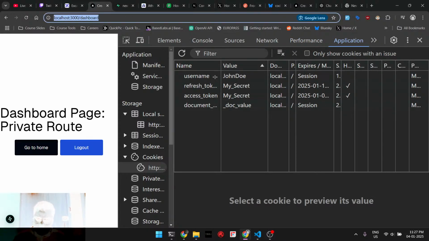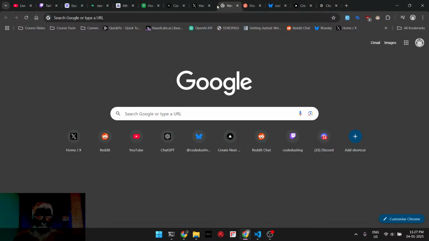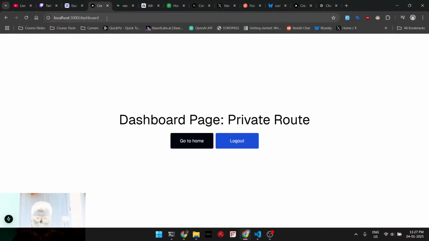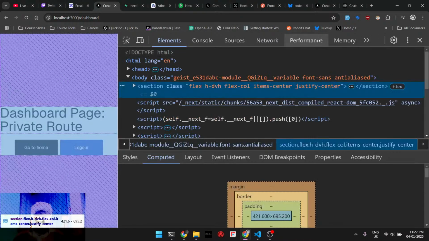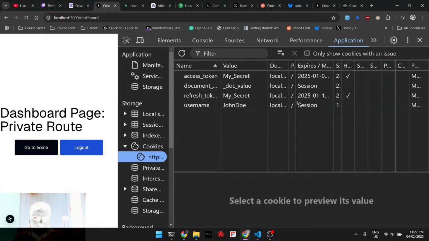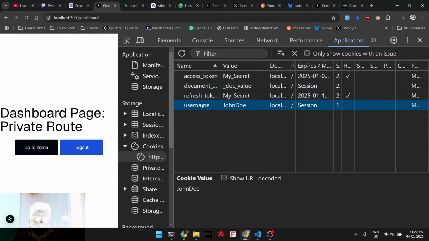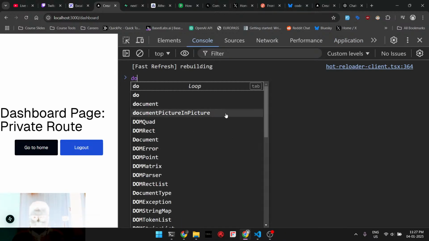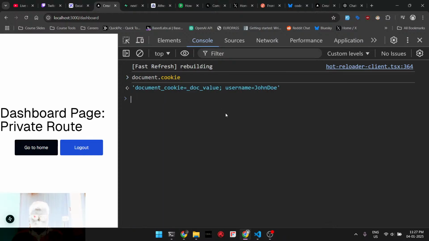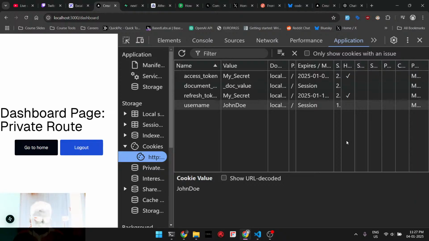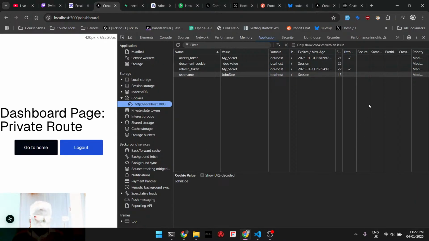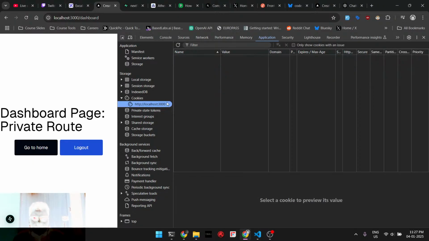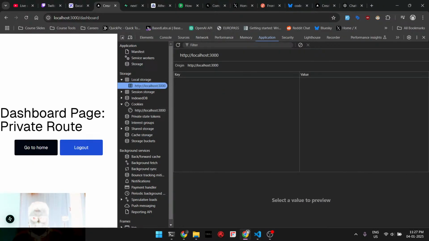But if I just copy this, close it, open a new tab, paste it here, go to this part, inspect it, go to my application. So right here, it is still there, right? And if I now do the document cookie again, I can access everything which is not HTTP only. That's the entire gist here. So if you check here, you'll find that these two are HTTP only and they are not accessible. So that's what we were aiming for. Okay, cool. Hopefully that makes sense.